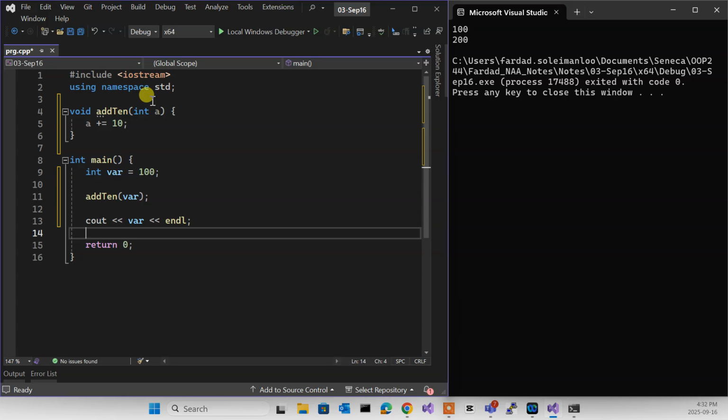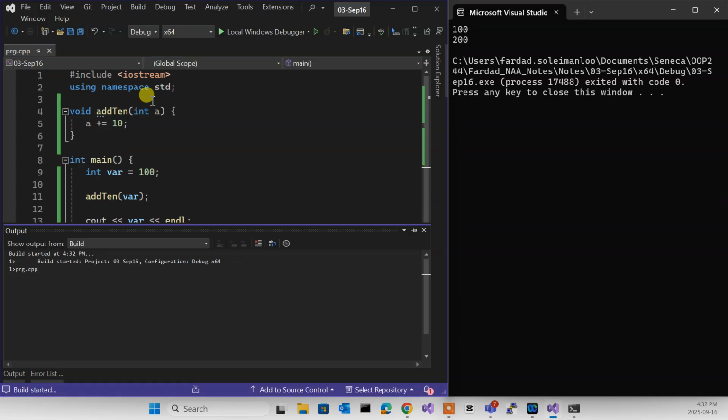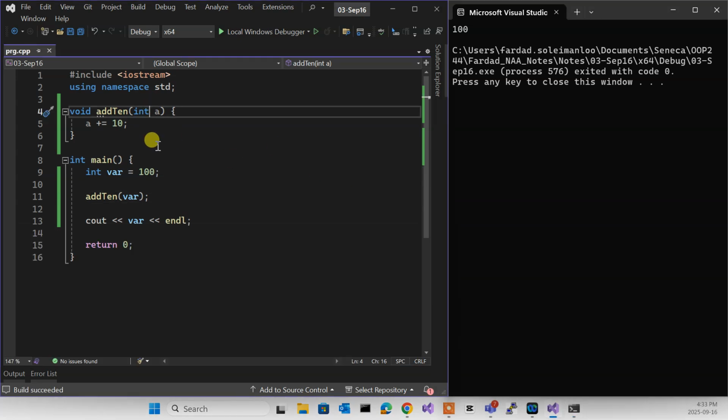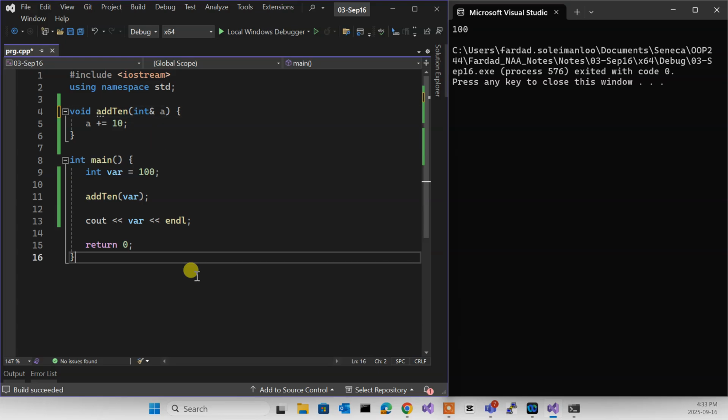So if I run this, obviously I'm going to get 100. Now if I do this, my friend, walk through it with me. Walk through it, one by one. Line 9, what happens? So 100. Line 11, what happens? What is A? 100. No, what is A? What is the type of A? A is integer.